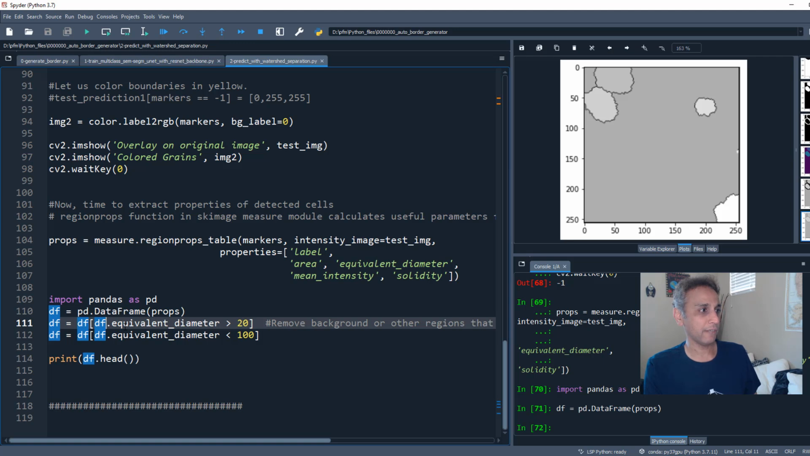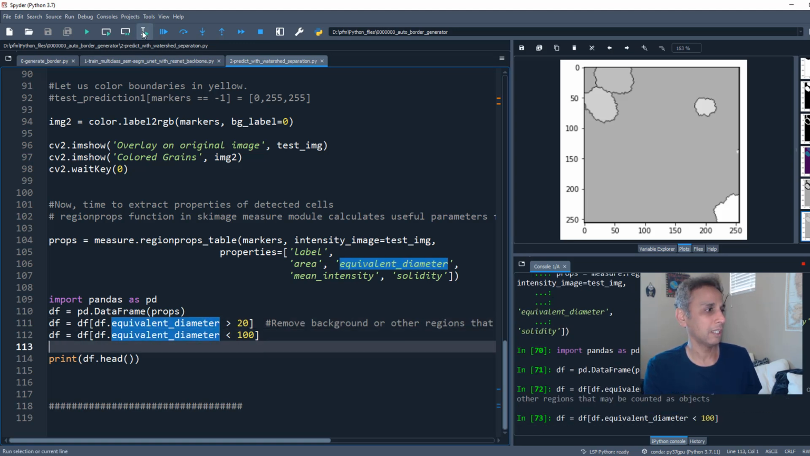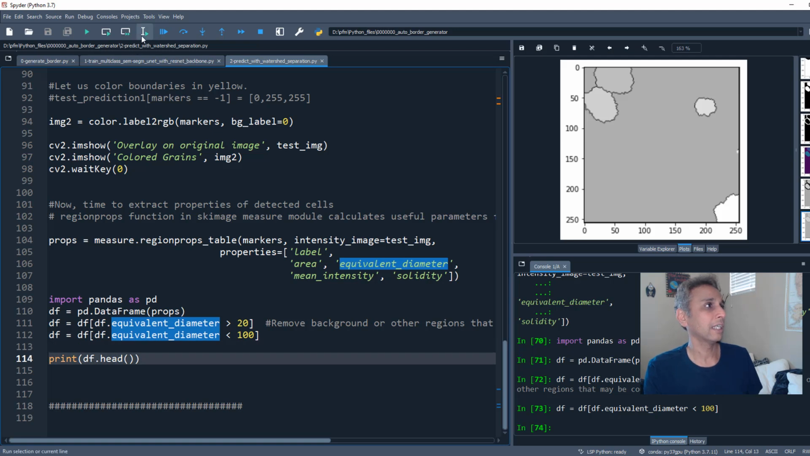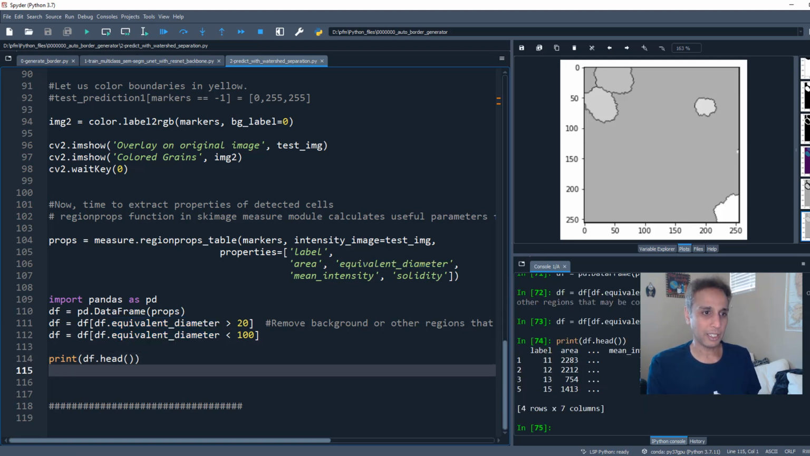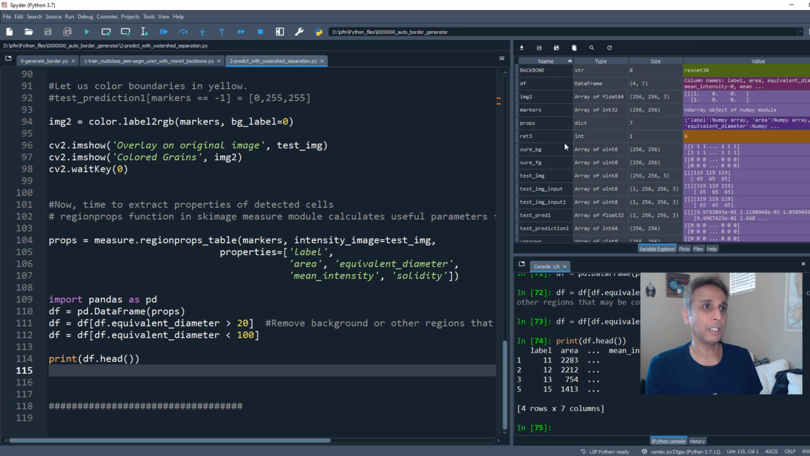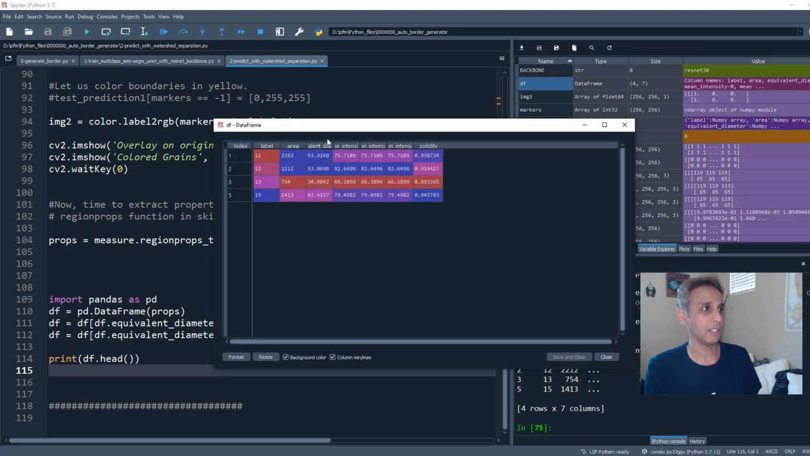In the pandas data frame, I'm saying if the equivalent diameter is not greater than 20 or less than 100, ignore those objects. That's how I take care of these little objects. So go ahead and do that, and then print out the table. Finally, there you go. In fact, you can open the data frame right there, and this is your label number 11, 12, 13, 14, and 15. 14 got removed because we removed it.